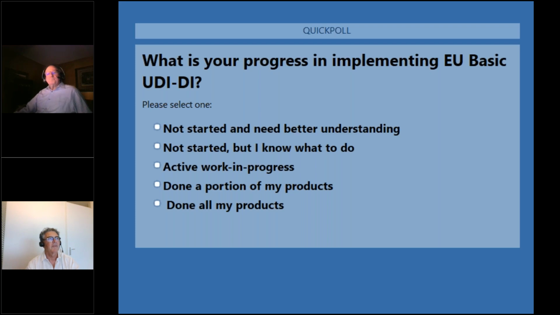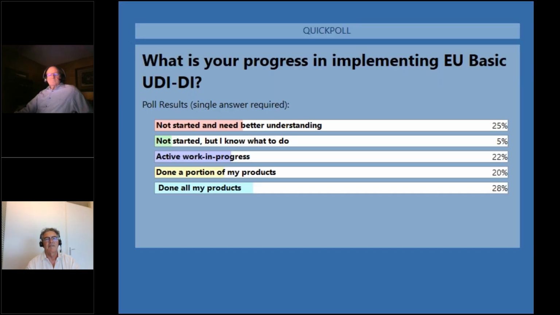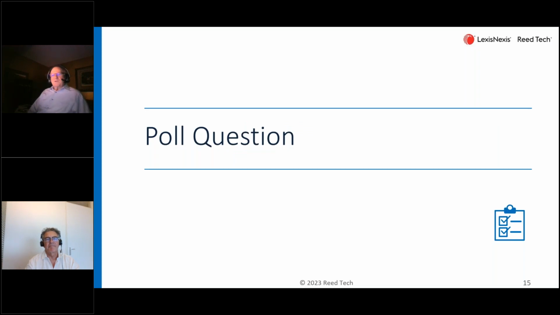All right, I'm going to close the poll and share it. Oh dear, it looks like a lot of people need a little help in knowing what to do, because not started but I know what to do is at 5%. Most people do need a better understanding, and then we have 28% who've done all their products. Bravo. All right, I'm going to give you back the screen. All right, very good. So some good progress and some homework to do.